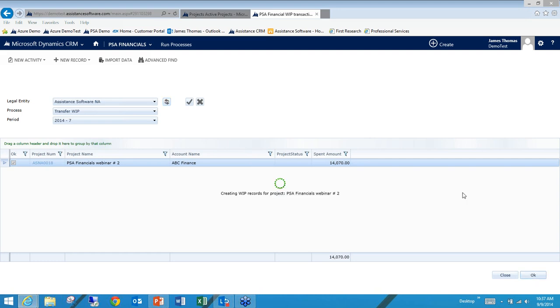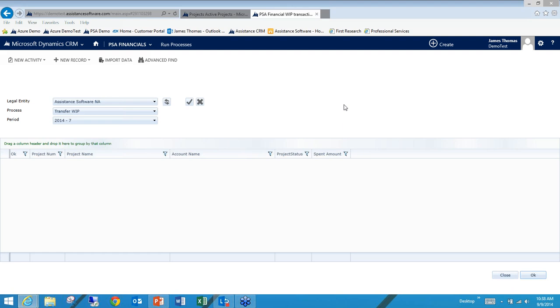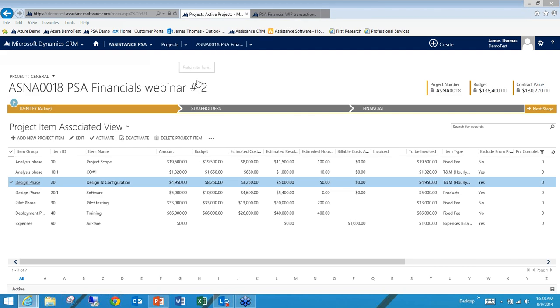It's going to create certain transactions. In this case, since we have not turned automatic T&M revenue on, it's only going to create cost transactions. If automatic T&M revenue was turned on, then during the transfer WIP process, we would have revenue and WIP transactions created as well.